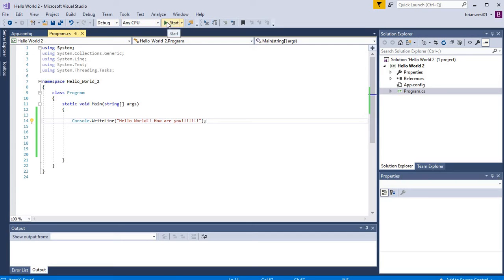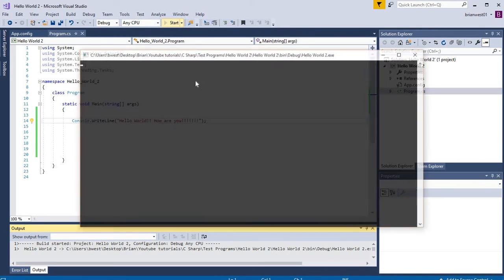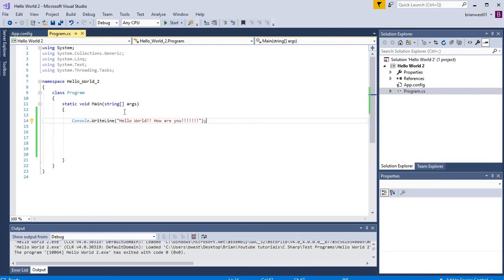And now that we've saved it, we're going to hit the start button here, this little green triangle, and it's going to run the program. And watch what happens. Oh, my console window came up. That was the black window you saw, and then it went away really quickly. So why did it do that? Very simply put, it ran this line which said to say hello world, how are you? And then it was finished, so it exited.